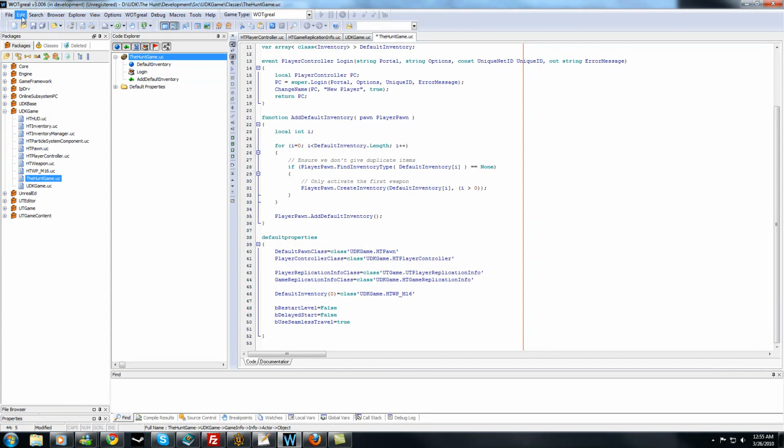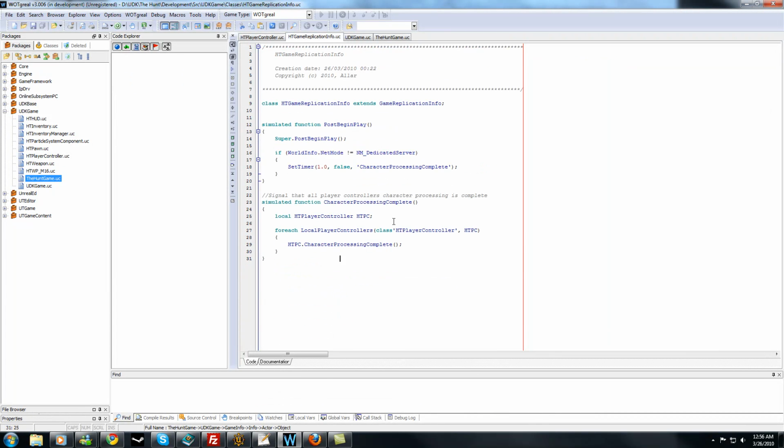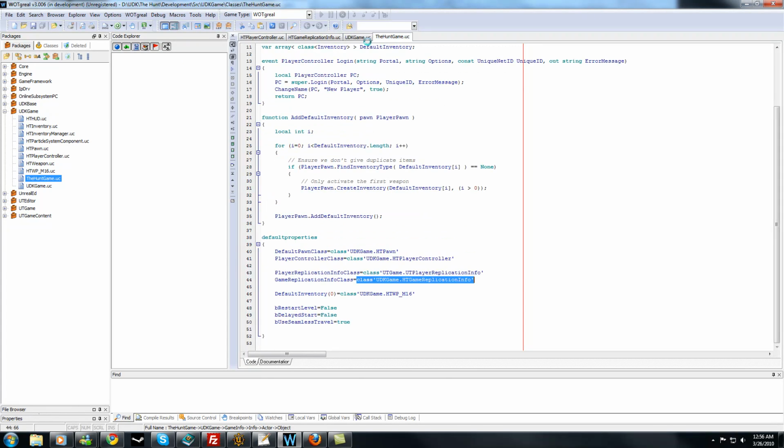So I'm going to go ahead and add this new line right here to our code. If you notice in the hunt game or the DK game, we have this default property that we commented out before. If you don't have it, you can go ahead and add it now. It's game replication info class. Go ahead and assign that to our new replication info class, UDKGame.ext game replication info.